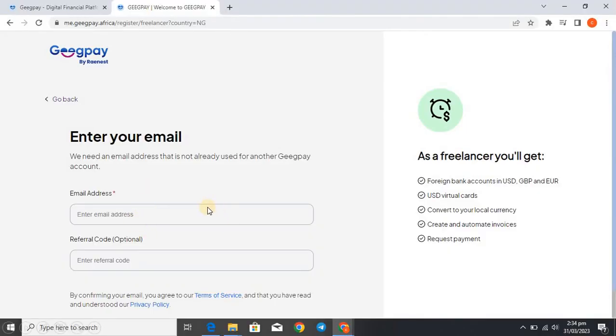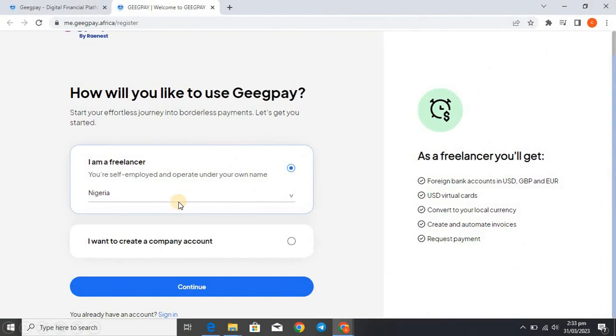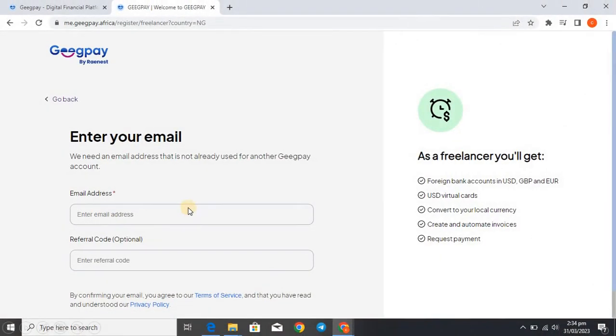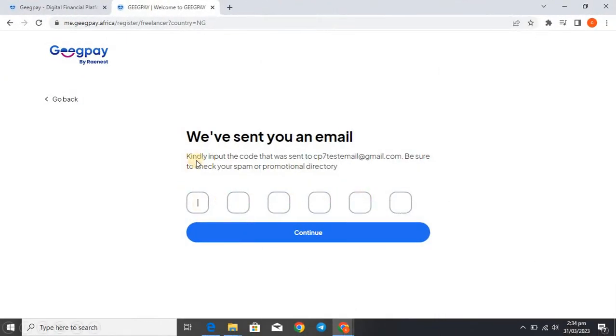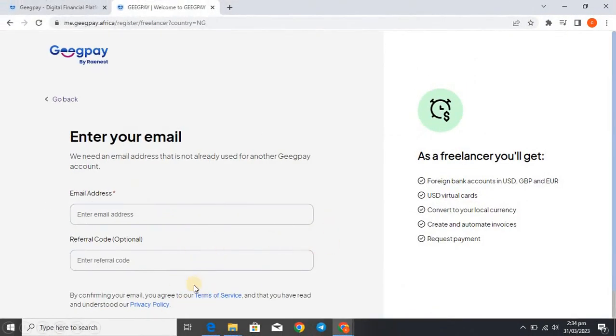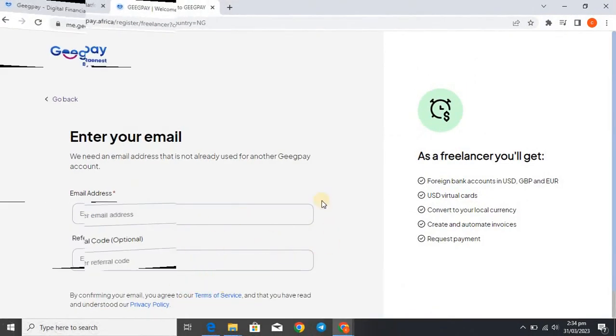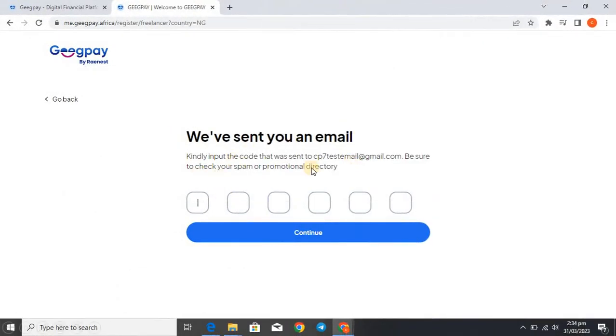Once you're done with I am a freelancer, once you select that, you click continue, then you come here and enter your email. Once you enter your email, you can leave this part. If you scroll down, you see continue. Once you click that, they'll send a code to your email. So you're going to check your email.